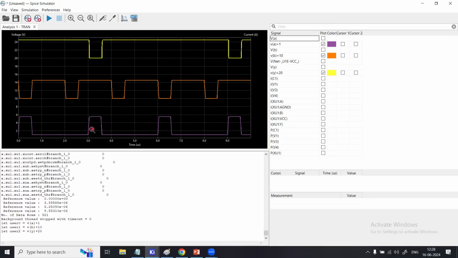Now look at this. Here the logic is always high. That is the output. Why? Because for this time period, one of the inputs is logic 0, and that is what it is showing. Here the logic output goes 0 because both inputs are at logic 1. That is how the NAND gate works.